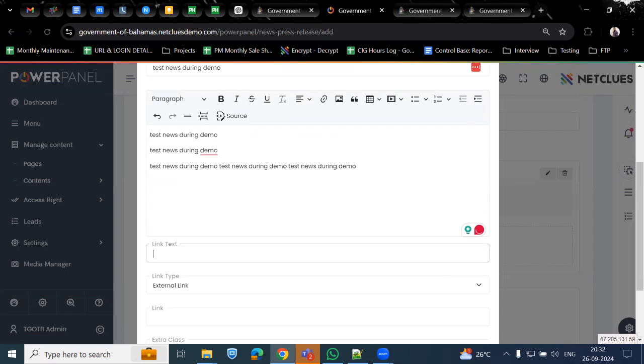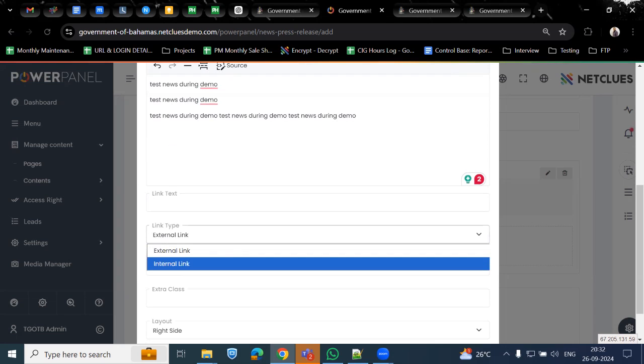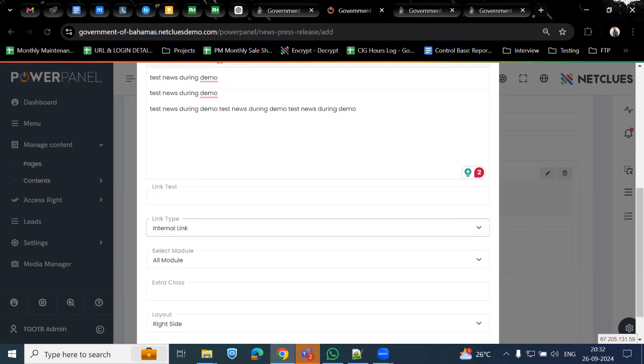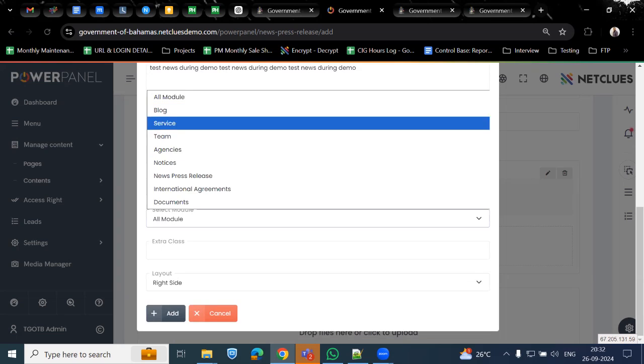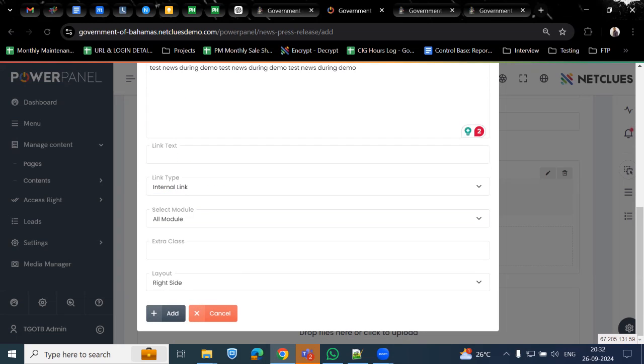Okay. If I want to give any link to this section, then I can add the link here. The link type will be external or internal. If it is internal, then I'll have a selection of different modules. So it will be internal, belonging to this particular website only. If it is external, I can add whatever link I want here. But for now, I'm not adding any link here.